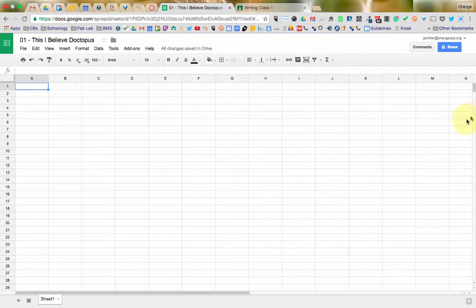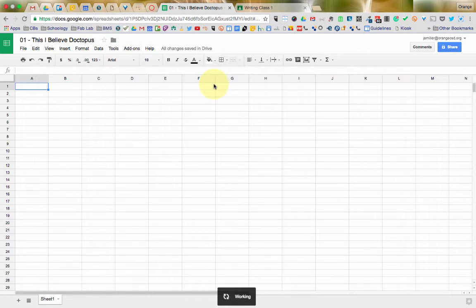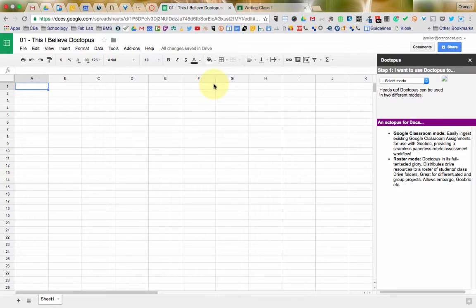Once you get it, a pane should pop up over here on the right. If you're starting after you've already got the add-on, you might have to go to add-ons, Doctopus, and then launch. But this normally happens automatically on your first time using it. And you'll see a pane pop up over there on the right, and it's going to walk me through some steps that I have to follow to ingest this assignment into Doctopus.